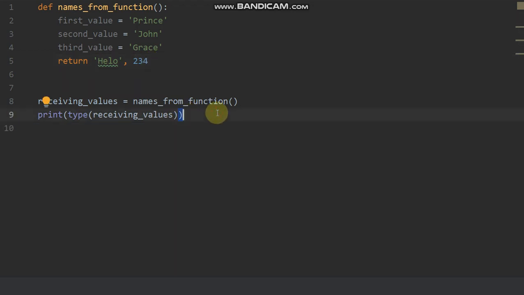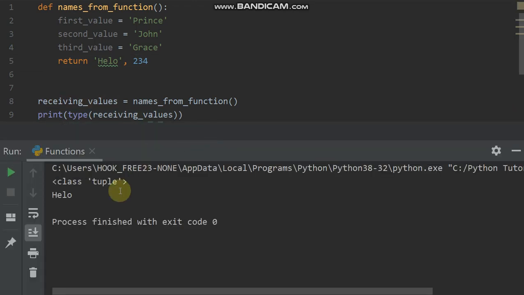So if I want to print this one, I can simply go and print receiving index 0, and I have index 0 as hello. So it's the same thing as a list, but there are a little bit of differences. So if you think you have a problem with the tuple, just convert it to a list. But if not, tuple works perfectly.